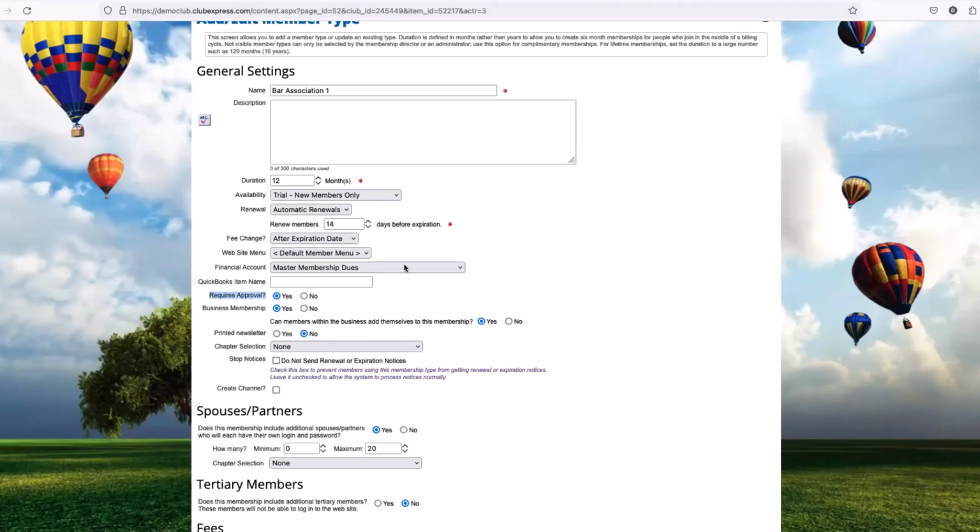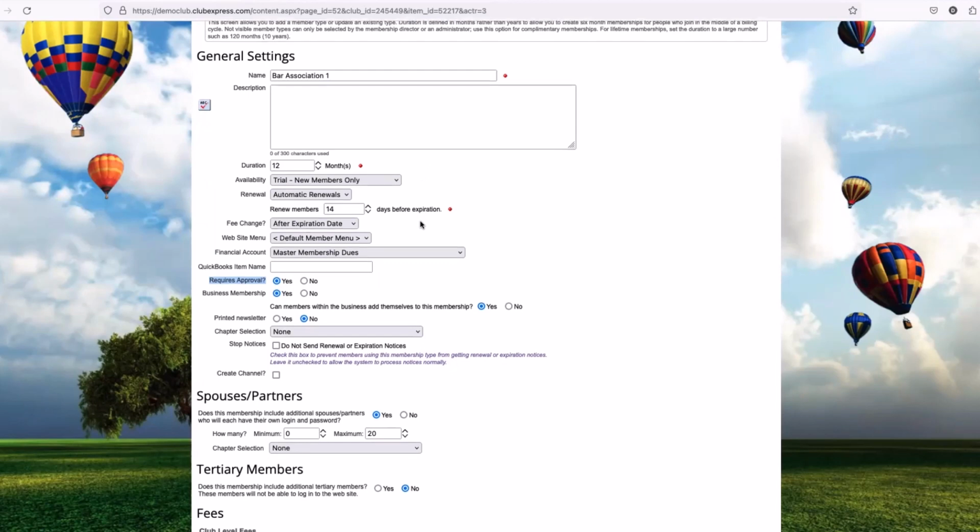If you say yes here, then someone has to go in and say yes or no to each person that applies. If you say no, then anyone from the public who has access to your website can just join and become a member and quickly have access to the member functions of your website.